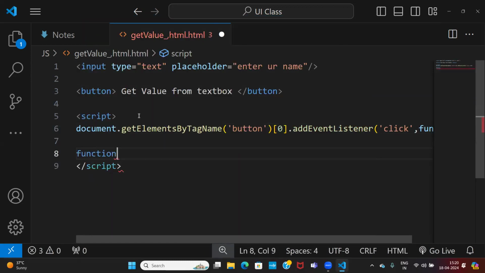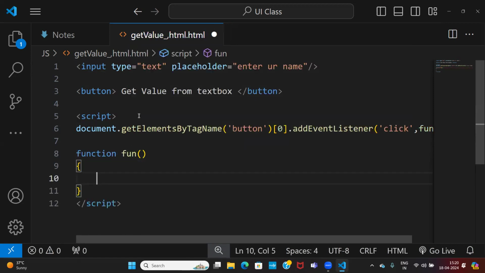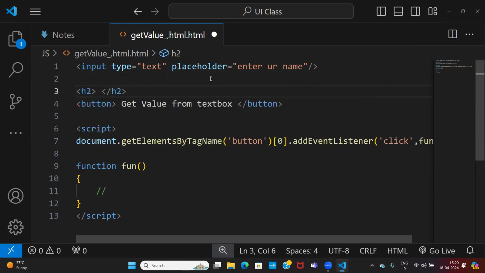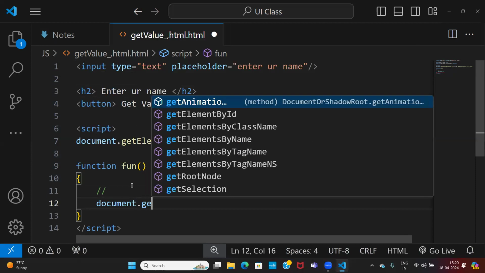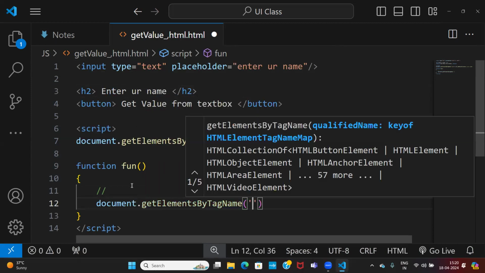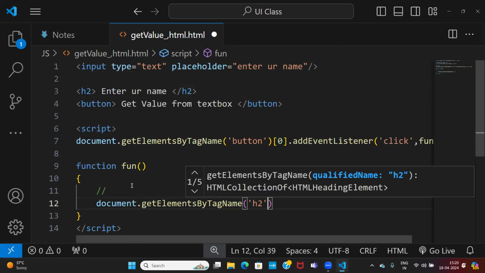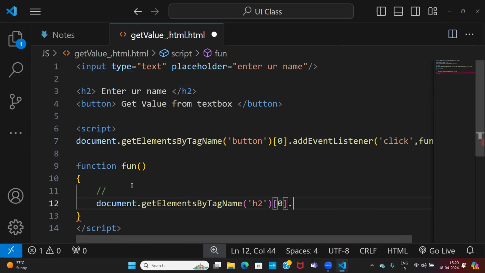And I want to implement the function fun. For this function, my requirement is that I need to pick up the value from the text box and assign it to some h1 or h2. H2 is empty. Now I want to assign the value to h2. On the left side, document.getElementsByTagName, the name of the tag is h2, h2 of 0 dot innerHTML.